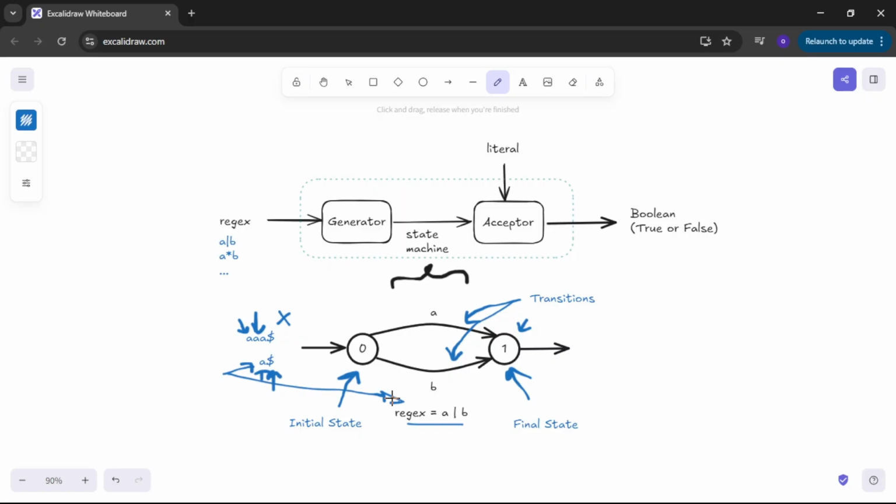So for now, let's jump to the code and hard code this state machine just for simplicity. And furthermore, we will make the generator model that simply takes whatever regex and generates whatever state machine. So let's move on.